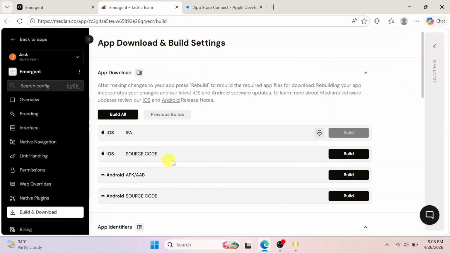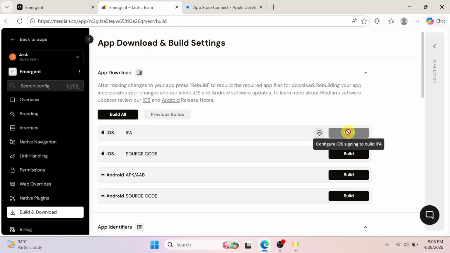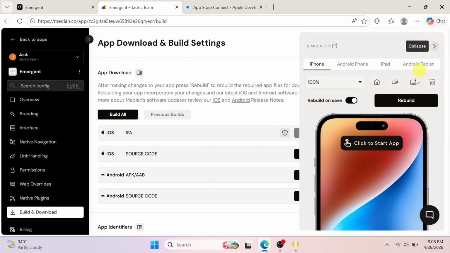Over here, you're gonna select your required app file. In our case, it's iOS, so we're gonna go with IPA, but here you need to connect your certificate and provisioning profile. Once you have that connected, you'll be able to see the generate button get unlocked and you're going to click on build as well. Once your app is built, you're going to head over, click on download over here, and then your IPA file will be downloaded.